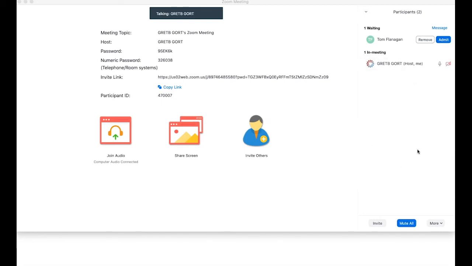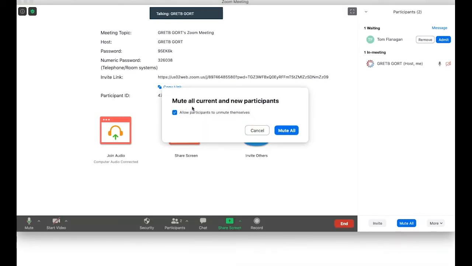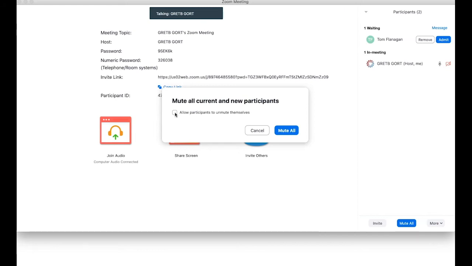Some other options in the panel here that are worth noting is the Mute All button found on the bottom here. If you click on this, you can mute all current and new participants, and there's an option here as well to allow participants to unmute themselves, or you can turn that off. So you could be in full control of whether students in the class can mute or unmute their microphones at any particular time.